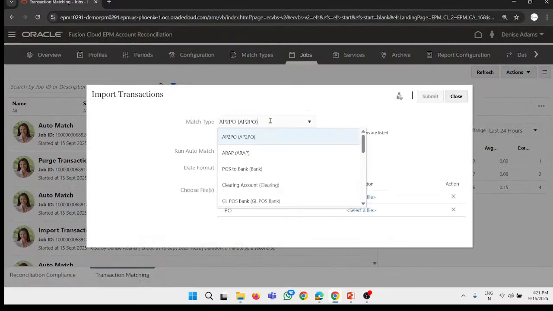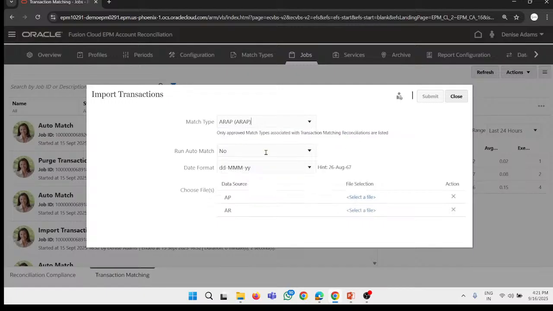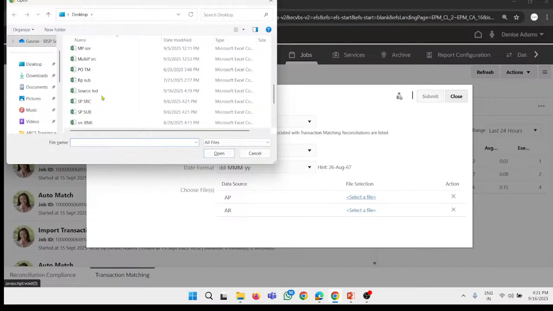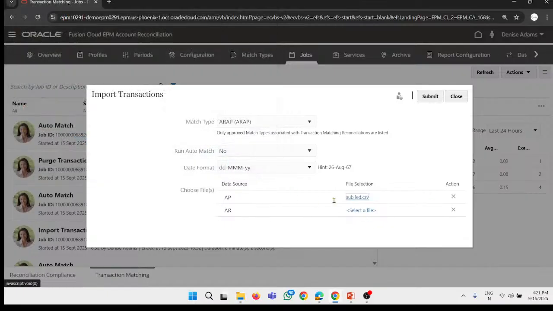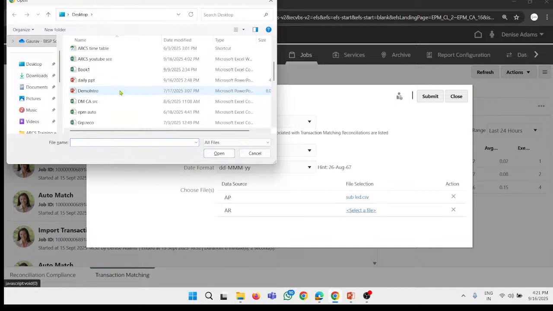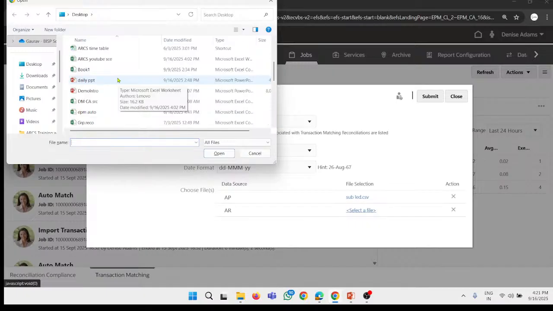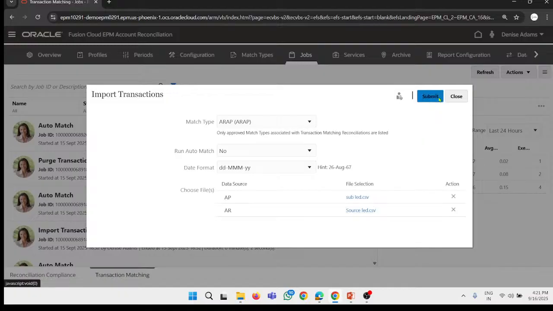Import transaction, and first change the match type. Our match type is ARAP, so select it, and we won't be running the rule while importing, we'll be running it later. Then this is my sub ledger, which is for AP, and my source ledger is for my AR. So select it like this and submit the process.